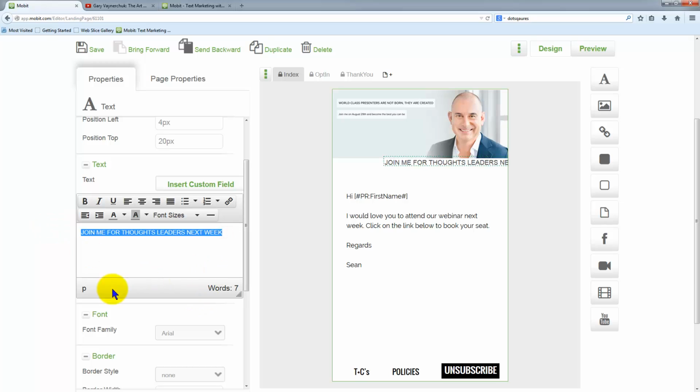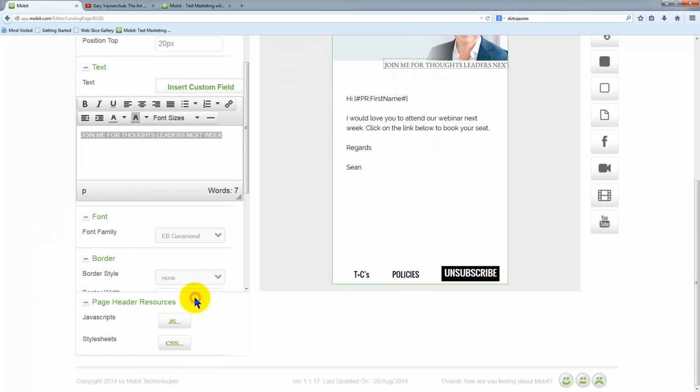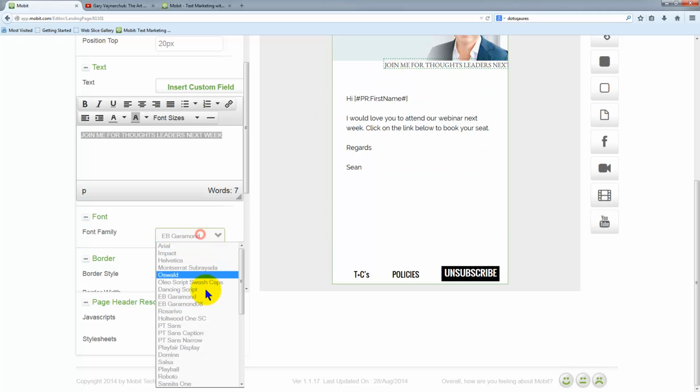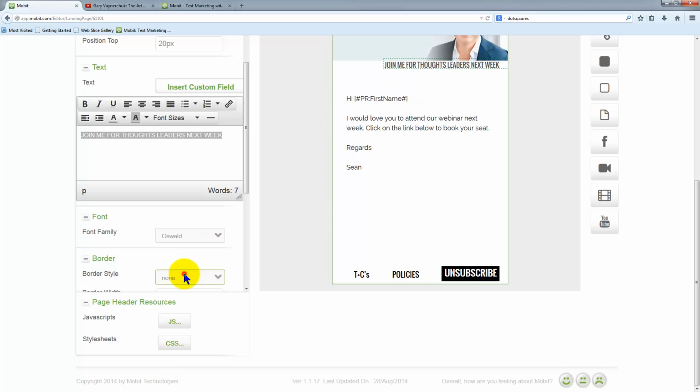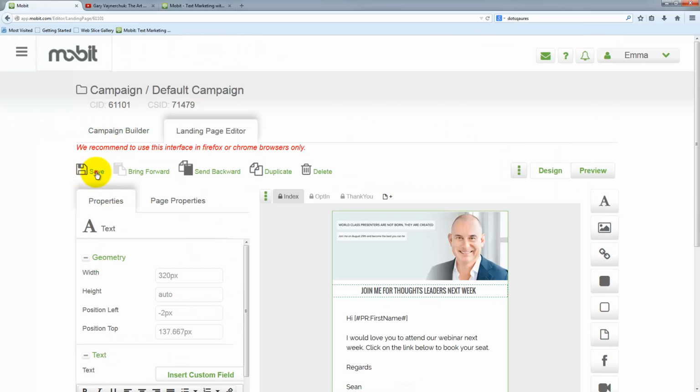All right, let's go and select a nice font. That will do. Actually, you know what? I'm going to select Oswald because that's a nice font. I like that one. And I'm going to select the text and center it. And there we go. Okay, starting to take shape.